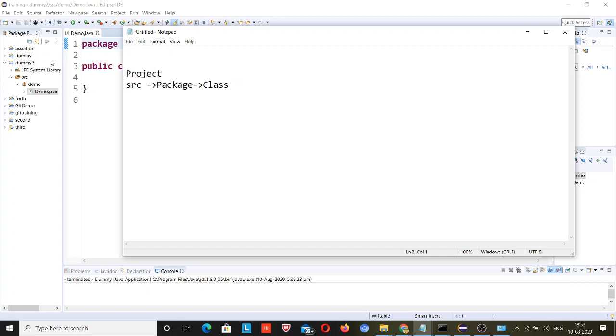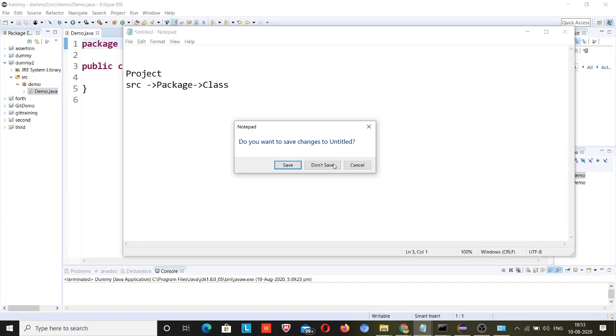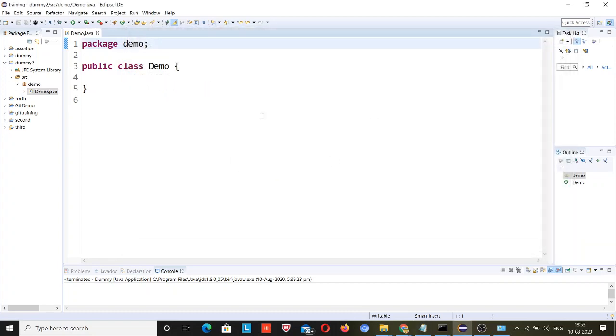There is a project, dummy2. Inside dummy2 there is a src folder, and inside the src folder there is a demo package. I have created this demo package inside the src folder, and a class is created inside the demo package. So these are basically the standards that we have to follow.